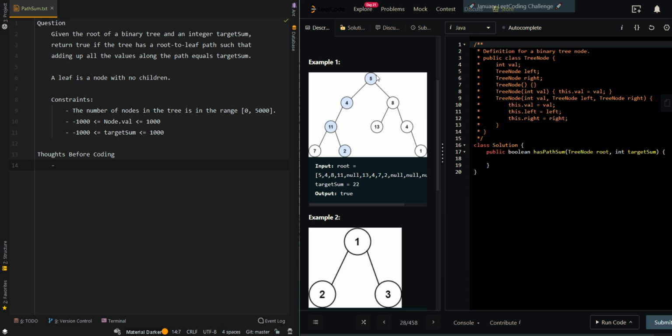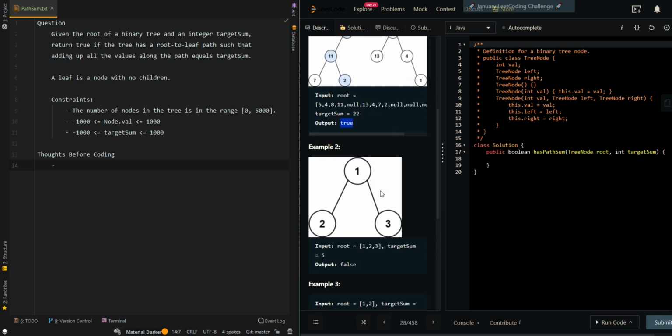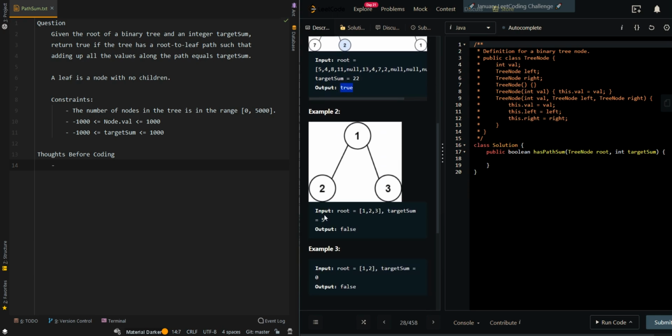In our first example, we have a path of 5, 4, 11, and 2, which has a target sum of 22. So we return true. In this case, we have a target sum of 5, but we do not have a root to leaf sum of 5. So 1 and 2 is equal to 3, which is not equal to 5, and 1 and 3 is equal to 4, which is not equal to 5, so return false.